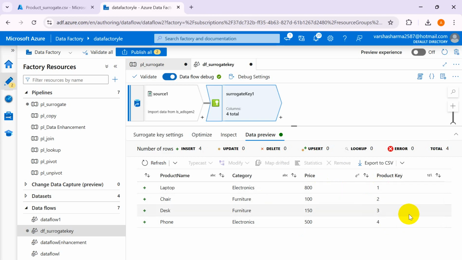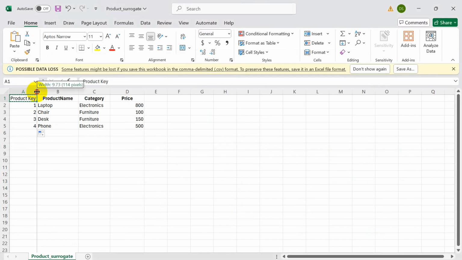Now here it is. You can see that the product key is generated and it's starting from 1, and it generated every single consecutive number, right? But one thing, this product key is available in the last column, right? But in my data set, it should be in column number 1. So how can we adjust that?